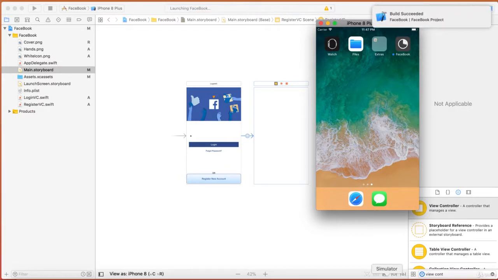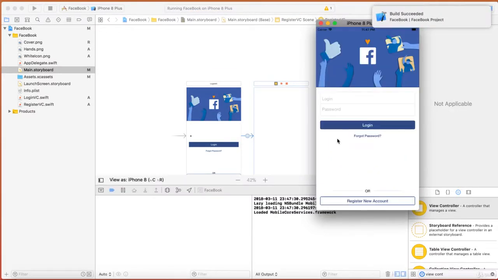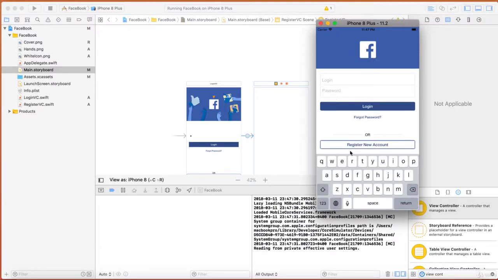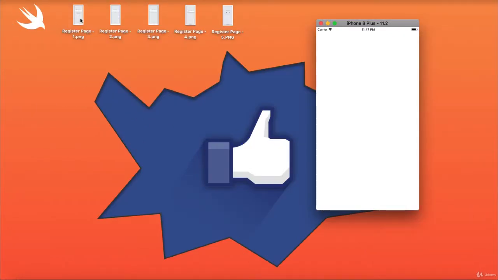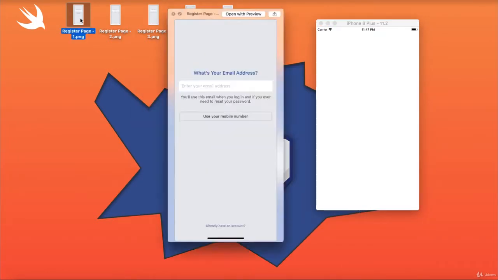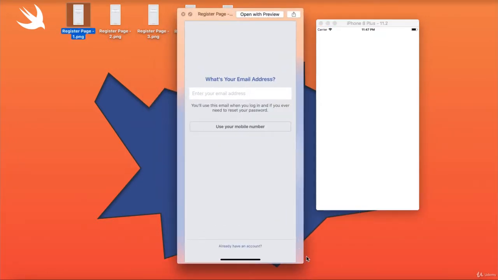Let's say we are now running our app, which is Facebook. Let's say we want to register a new account. We click register new account and it throws you to the register page. In the real Facebook app, we see that page which asks what's your email address. When we fill in our email address and click continue, it will slide, very important, to another page or part of the page which will ask you what's your name.